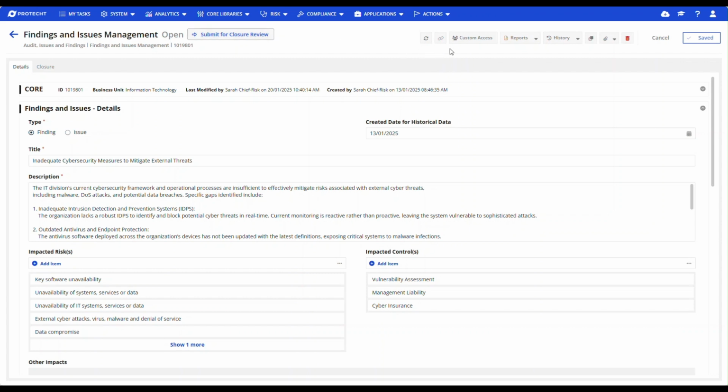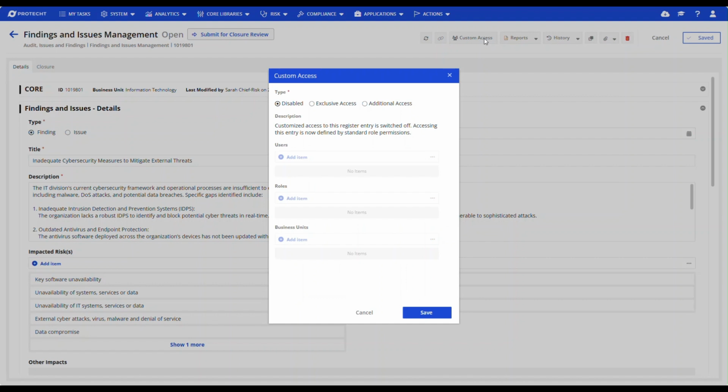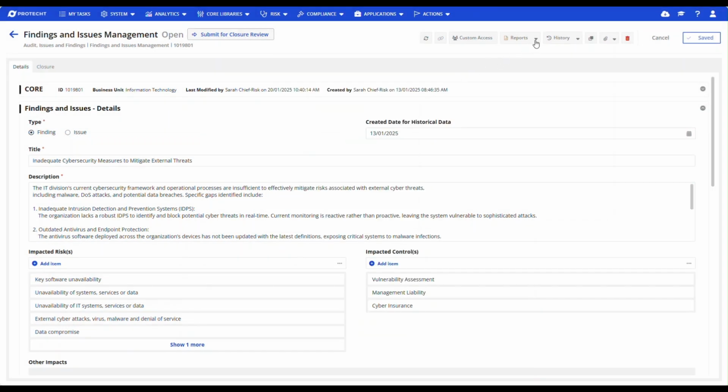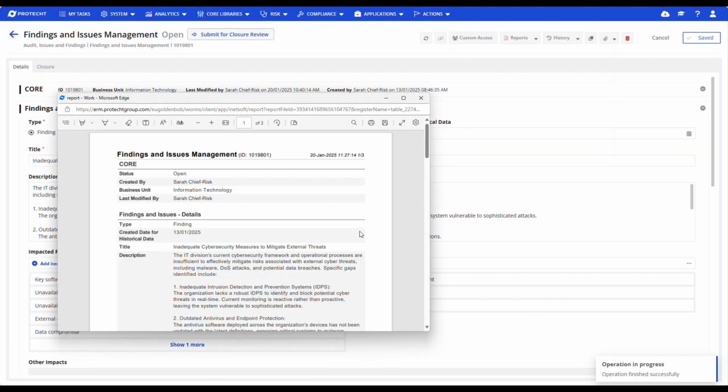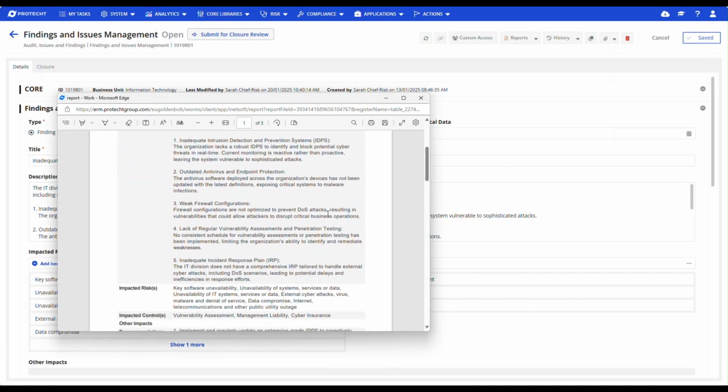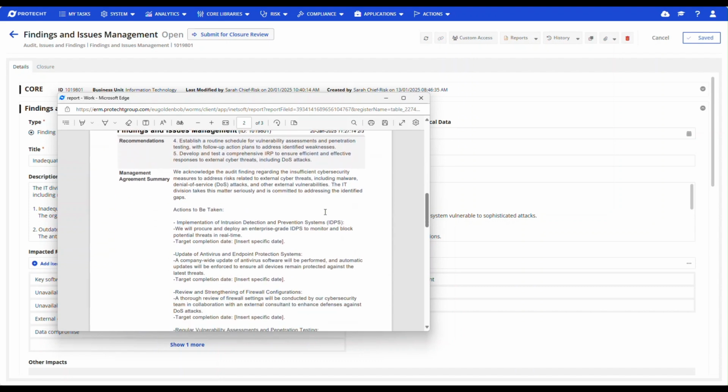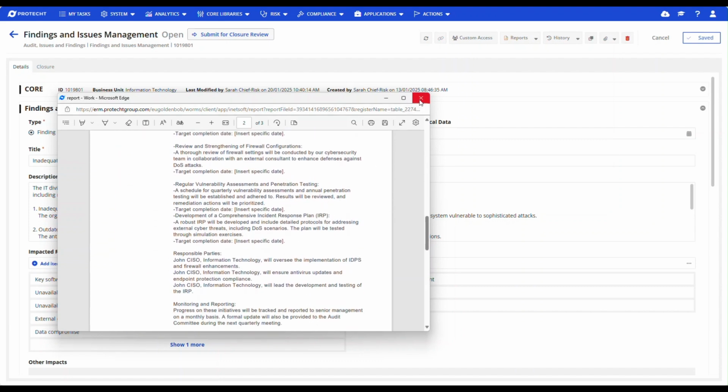As we move top of the screen as well, we can see things where we have customer access. We can add certain users to this record so they can see it. It could be user specific, role based, or a particular business unit. We can also look at reports of the record. So just before we go into the record, if I wanted to output this, say in a PDF, I can print to PDF and I'll be able to see that full report of this record that I can use to embed or pass on as further documentation.